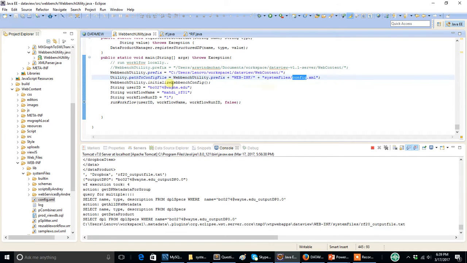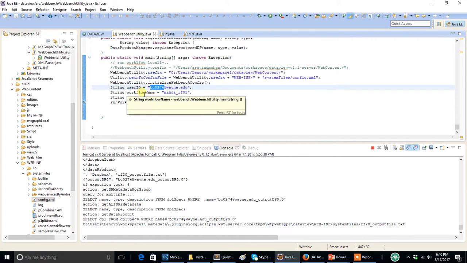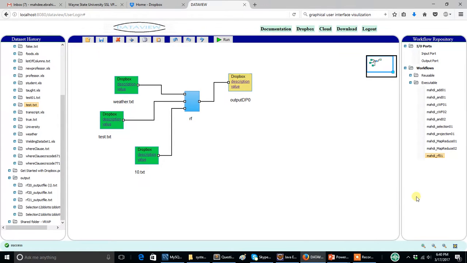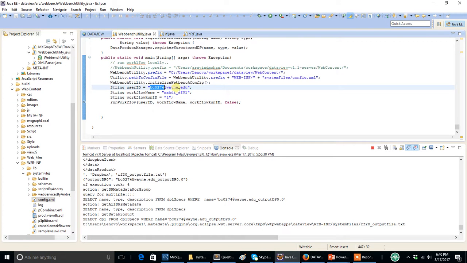So once you have this one, there is a string username, put your username, for me it's bc0275ven.edu, and then put your workflow name, which is this name, Mahdi_RF01. So add it there, and then for the workflow run ID, I just put 1. So you can put an arbitrary number.